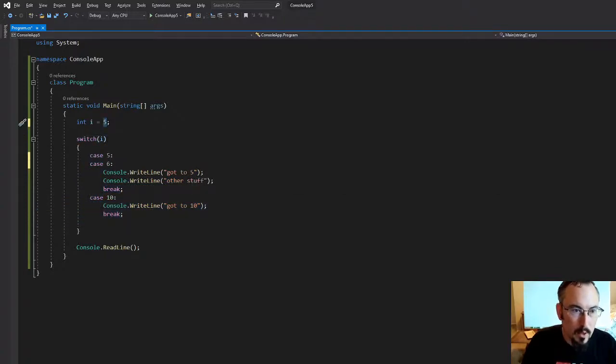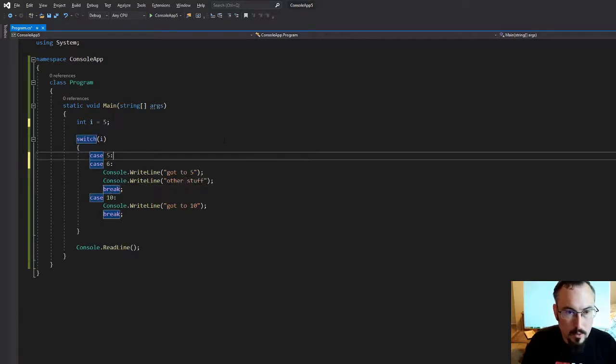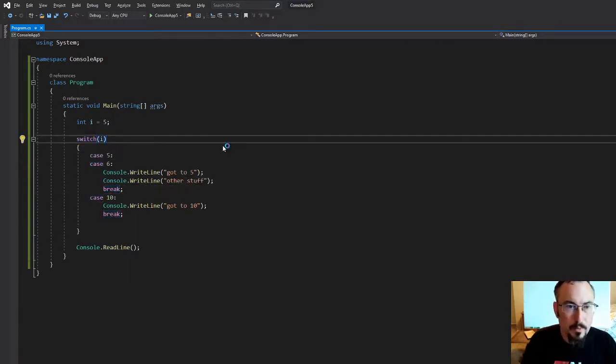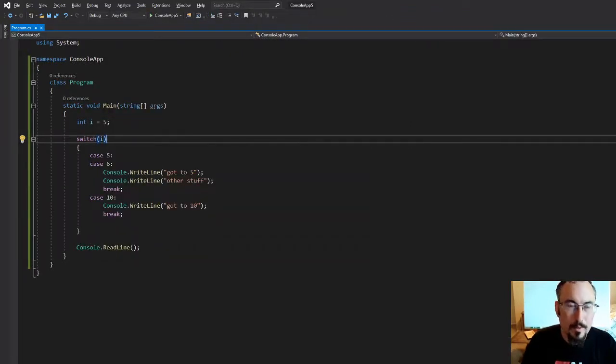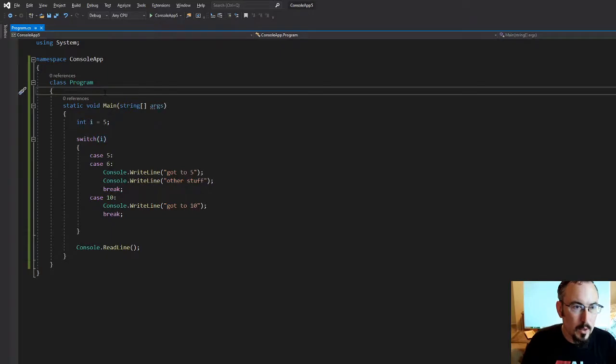I is 5. It's going to reach here and go until the break. It should say got to 5 and other stuff at 5. Got to 5 and other stuff. Interesting, right? All right. So next, let's show another use for this.